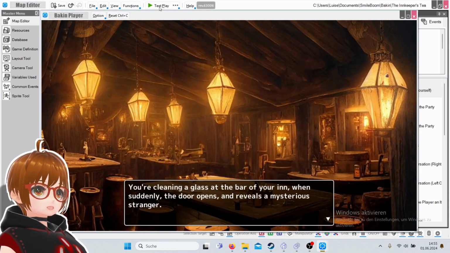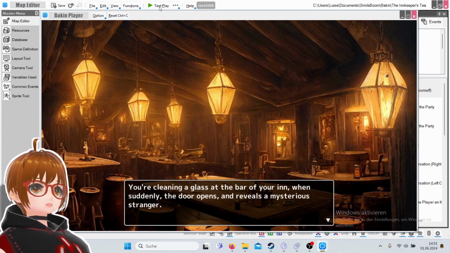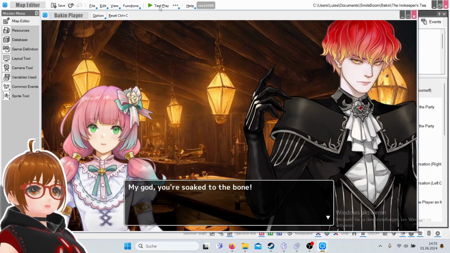You're cleaning a glass at the bar of your inn when suddenly the door opens and reveals a mysterious stranger. "My God, you're soaked to the bone!"